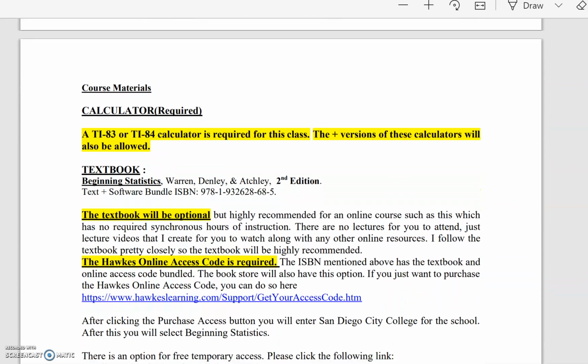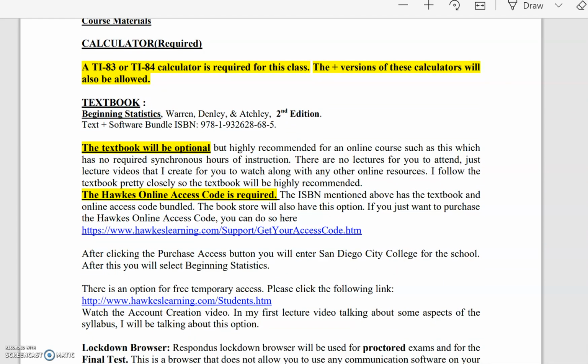Let's talk about the course materials. You're going to need a graphing calculator for this class. A TI 83 or 84 is required. The plus versions of these calculators will also be allowed. Do not get a graphing calculator that is above the TI 83 or 84 in terms of performance. If you do, you will not be allowed to use it on the proctored exams.